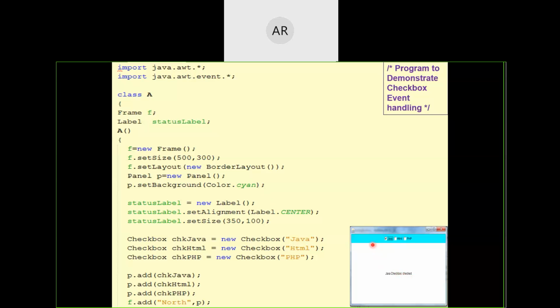Now you can obviously see we are having two splits of this frame. One has a different background color, and the other has a different background color. That means we are going to have paneling. So what we are doing here is creating one frame and setting its size. We are setting its layout as BorderLayout because I want to keep all the components to the north. And I'm creating one panel, and inside that panel, I'm setting the background color as cyan.